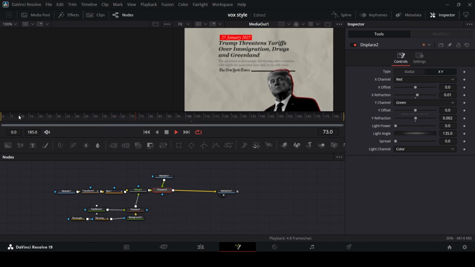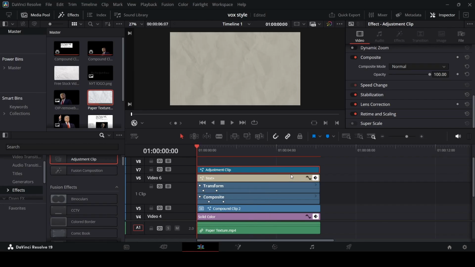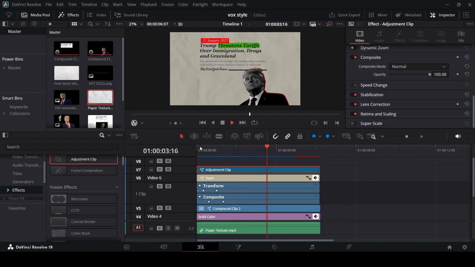So if you go back to your edit page, you play it, you're going to see that it comes. So if you come back to your edit page now and play it, you're going to see that you have something like that.